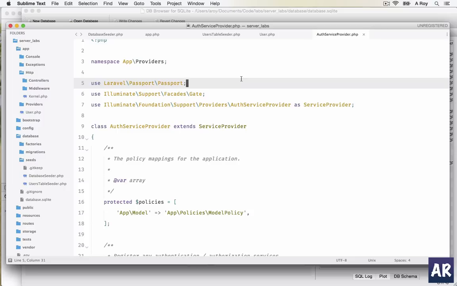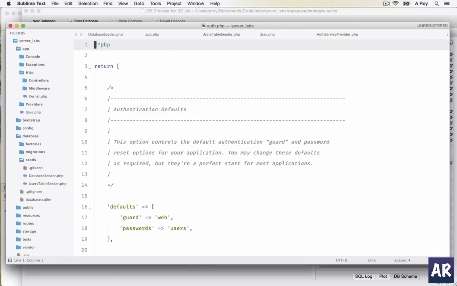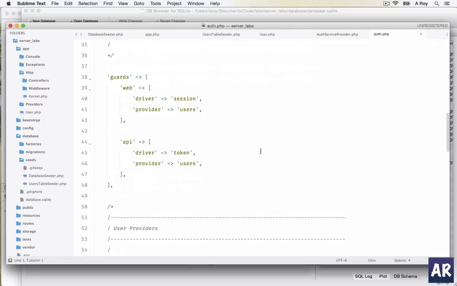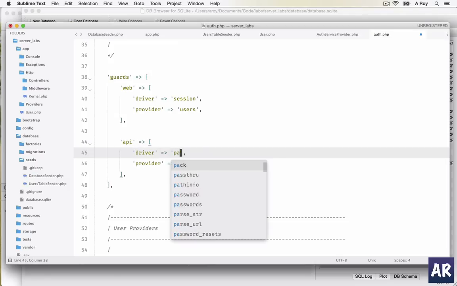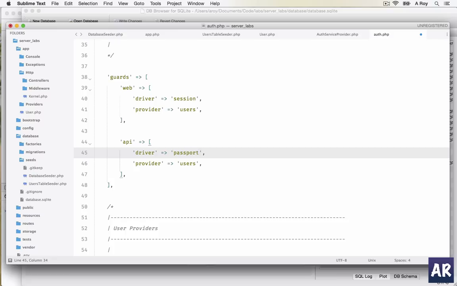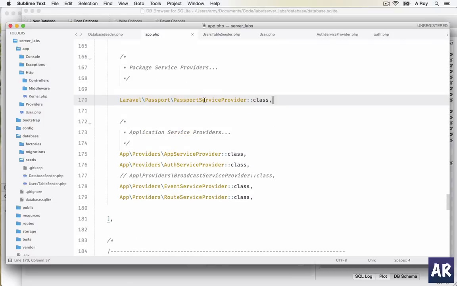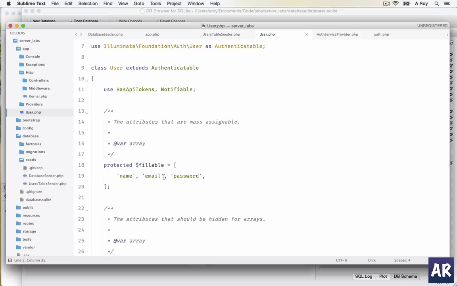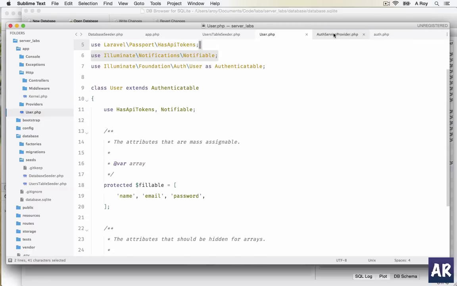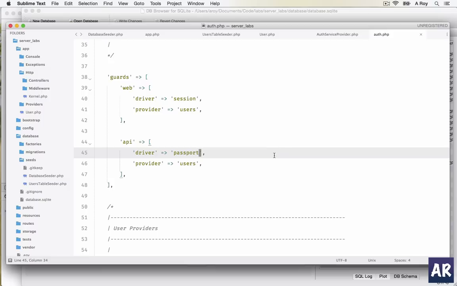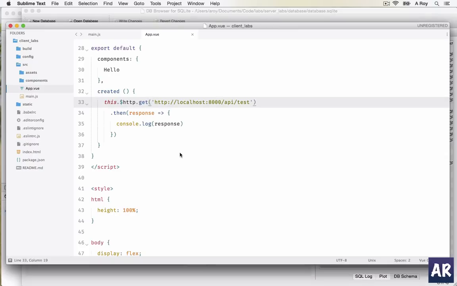And last is, in our auth.php in the config, there's something called guards, and in that the API driver is token. We need to change it to passport. Okay, yeah, so I guess that's all the setting which is required. So what have we done? We have used the service provider, we have added the trait, we added the routes, and then we changed our driver for the API guards. Okay, things are looking correct so far.